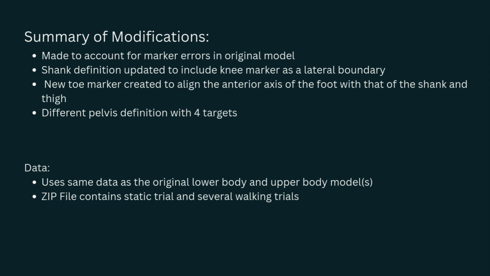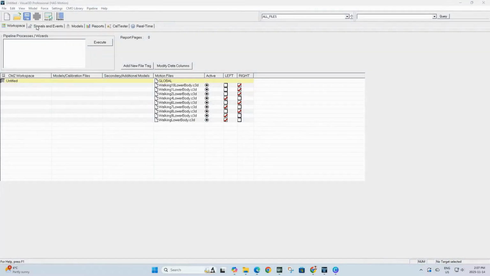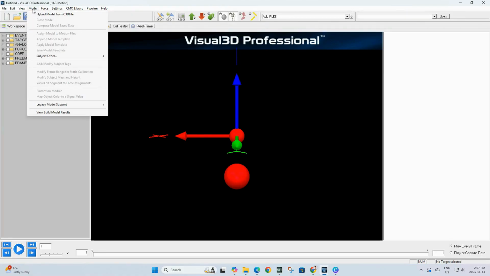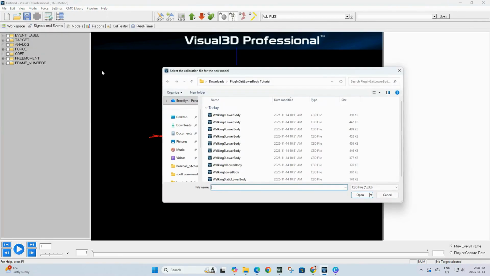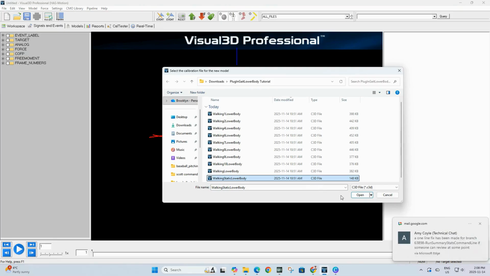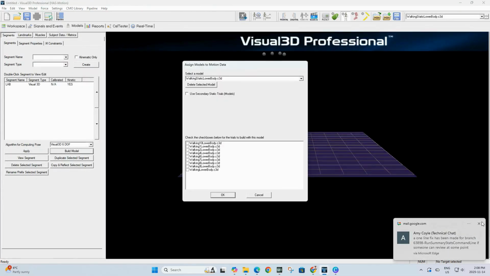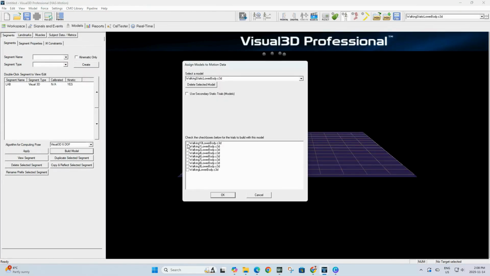We'll begin building the model by loading the static file included in the data on the wiki page. From the model menu, select Hybrid Model from C3D file and select the appropriate calibration file. Select walking file static lower body.c3d and apply it to all of the movement trials.